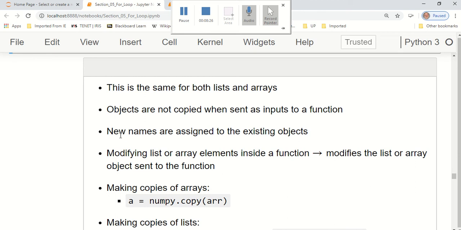So what it boils down to is you're simply assigning a new name to an existing object. You do not create a new object when you do this. So modifying the list or the arrays elements inside a function modifies the list or arrays objects sent to the function also. So in your main program, the values of the object has changed. Now, this raises the question, let's say I want to make a copy of an array. How will I do that?